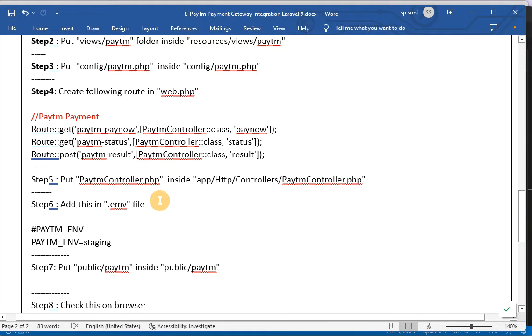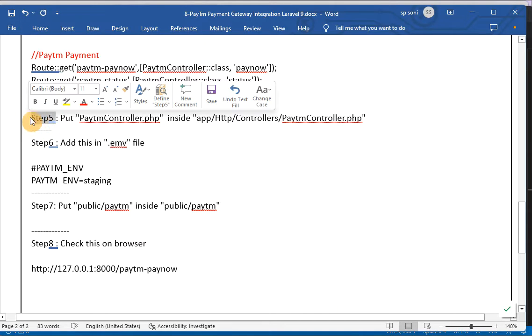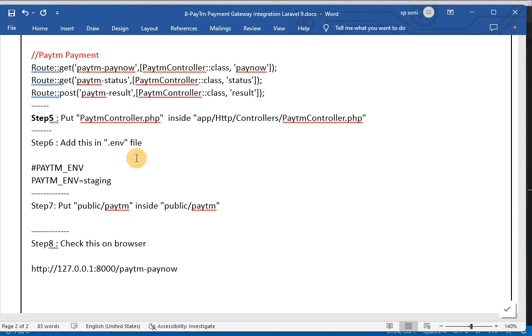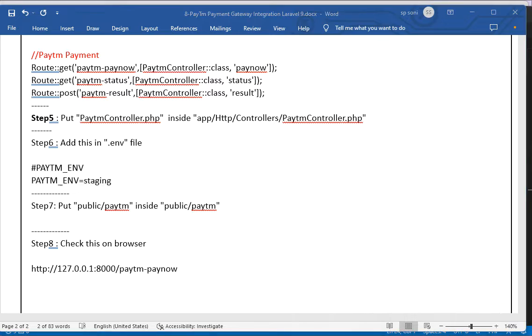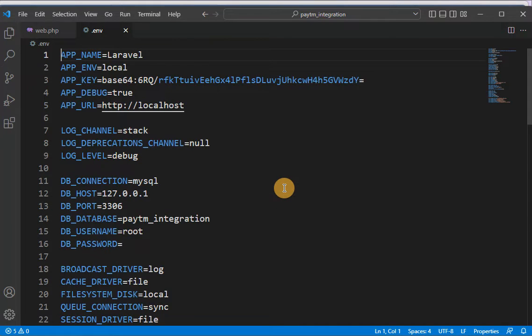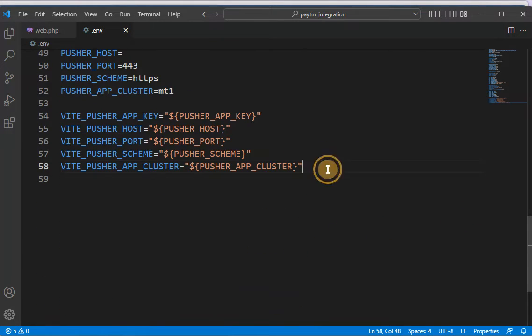Now what is the next step? Next step is the step number 6. So in the step number 6, we have to write few environment in the env file. So this environment I am going to write in the env file. So this is our env file. At the end of this we can write this environment.